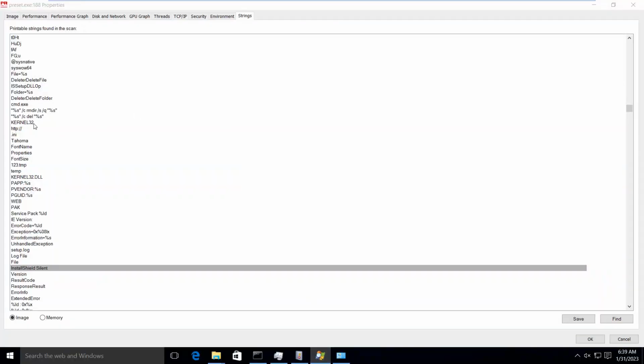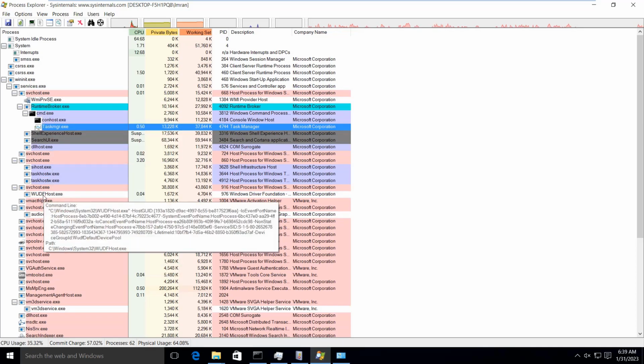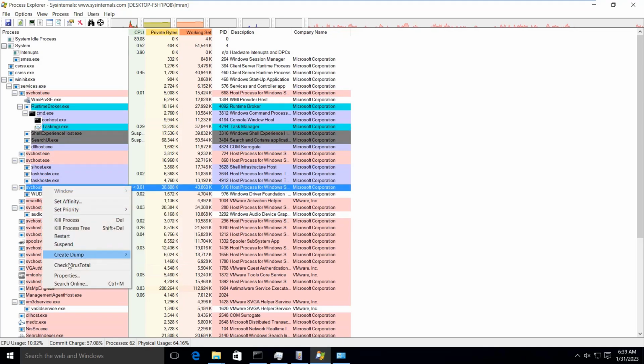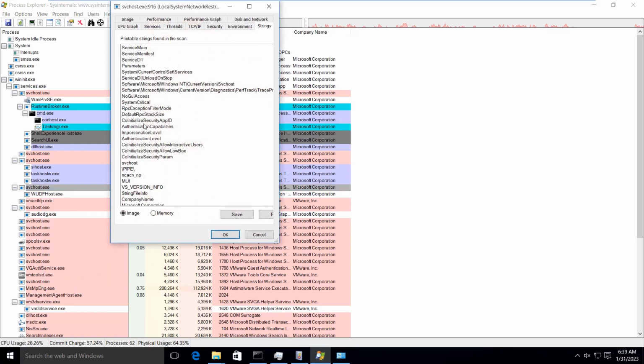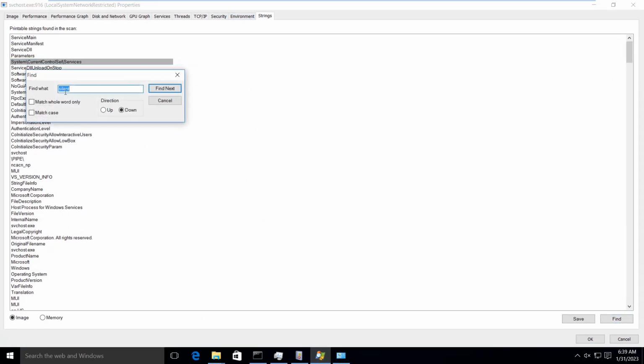So this is process explorer. In order to find the silent switch, you need to click on the source file. I'm just taking an example. Open properties, then strings, and under strings you need to maximize this window so that you can easily find it. Click on find, and you can search with /s, you can also search with silent, and also with very silent. These are the options. You can easily find the silent switch of the source files.